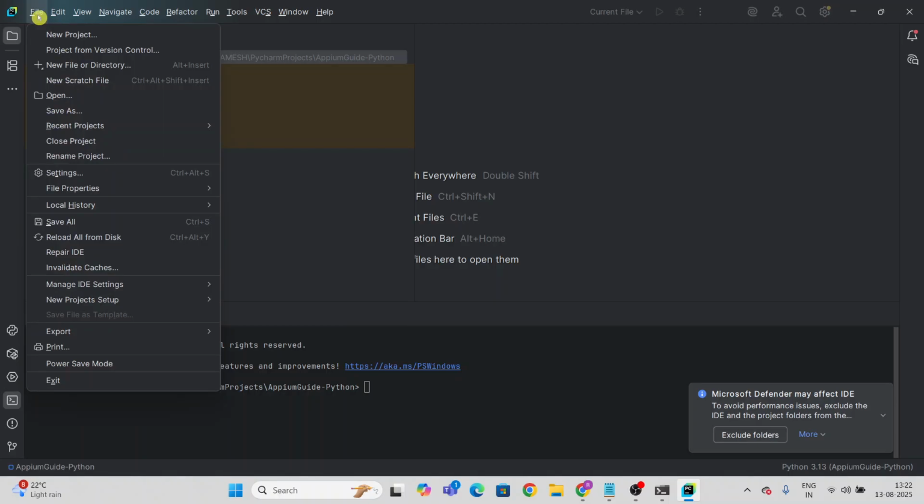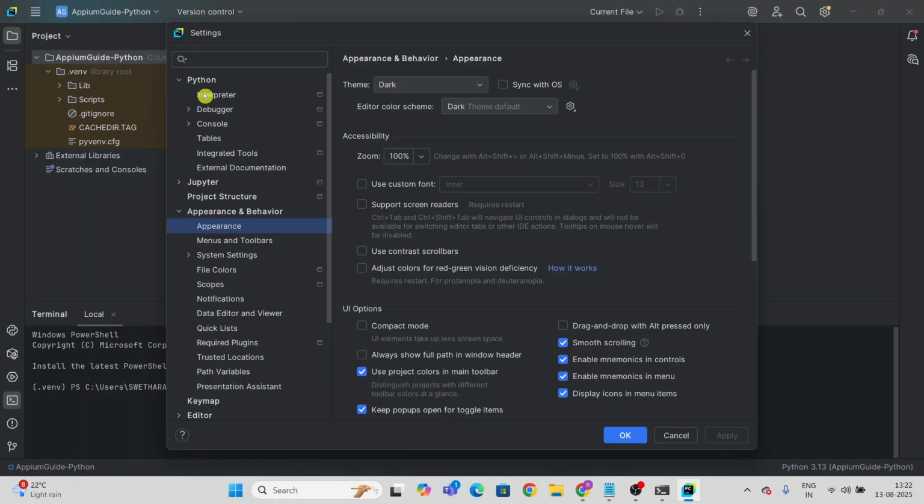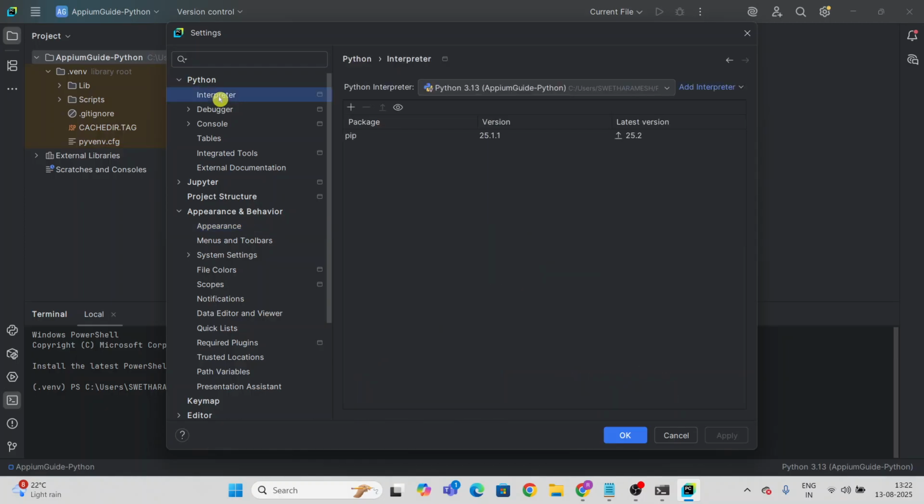Okay. Here we have to select the settings. Click on the settings option, and it has opened the menu here. In this menu, just select Python and select the interpreter. Here we have only one project, so automatically it has given this. If you have multiple projects, you have to select the project here.